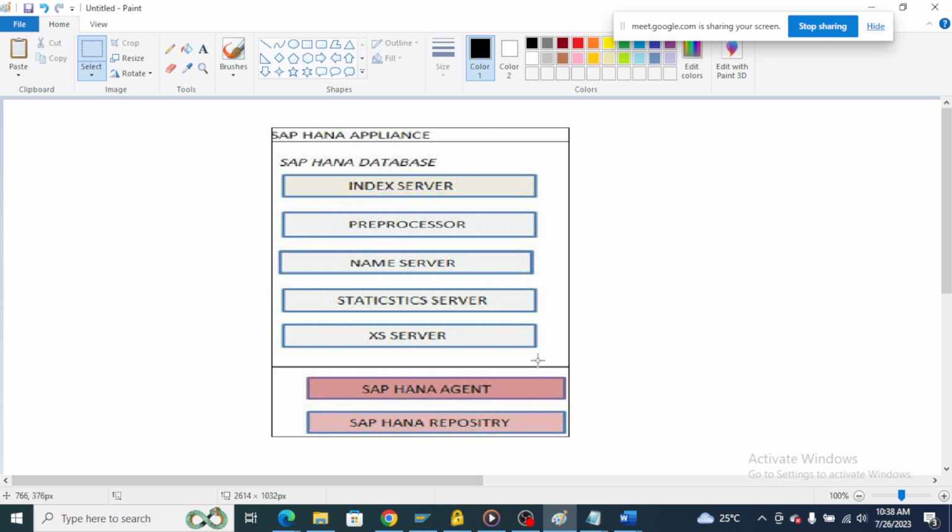In the HANA database you will have multiple, different components. This one is the host agent, which is like server level; we can discuss it later. These are the HANA components. What are these components, and what is the use of these components? We will discuss each and every one in detail now. First we will discuss the HANA index server.